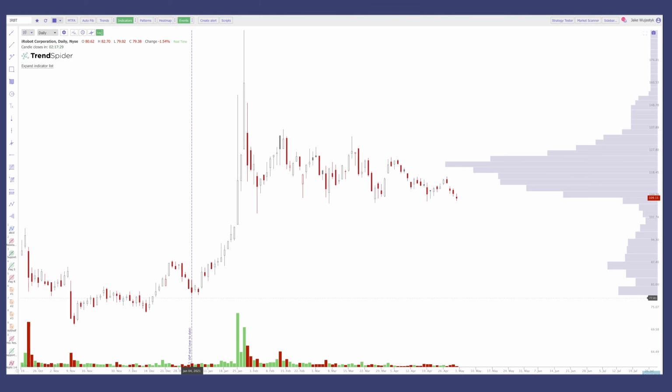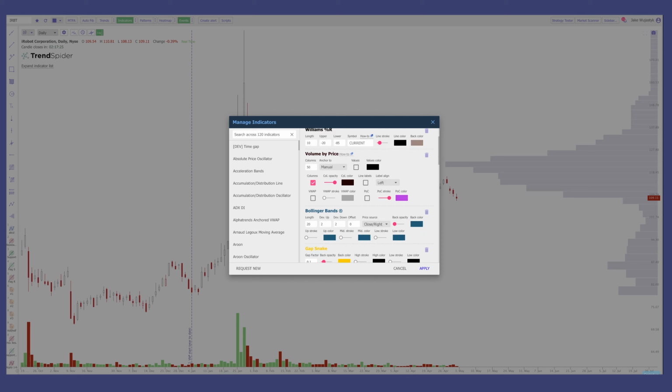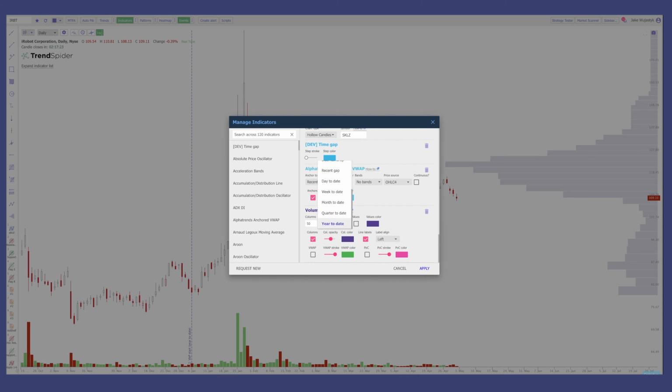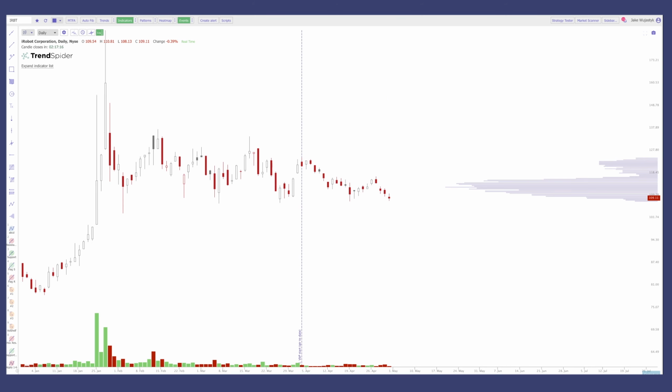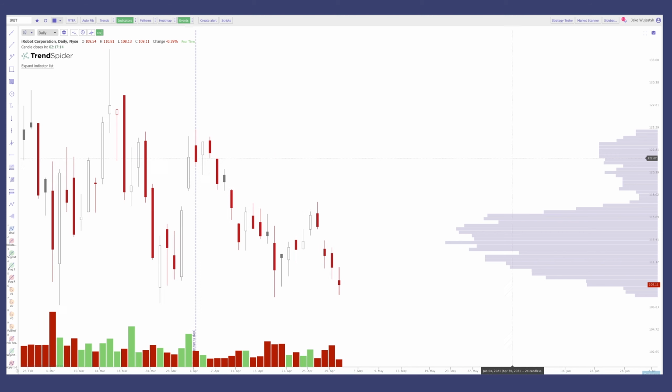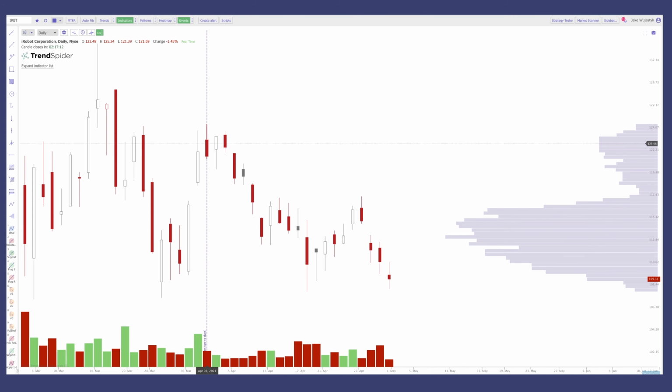Now, if we go back and change this again, maybe to, let's say, the quarter to date, click apply, and you'll see now we're starting at the beginning of the quarter, and you can see where all of these shares have been transacted and are holding since the start of quarter two.